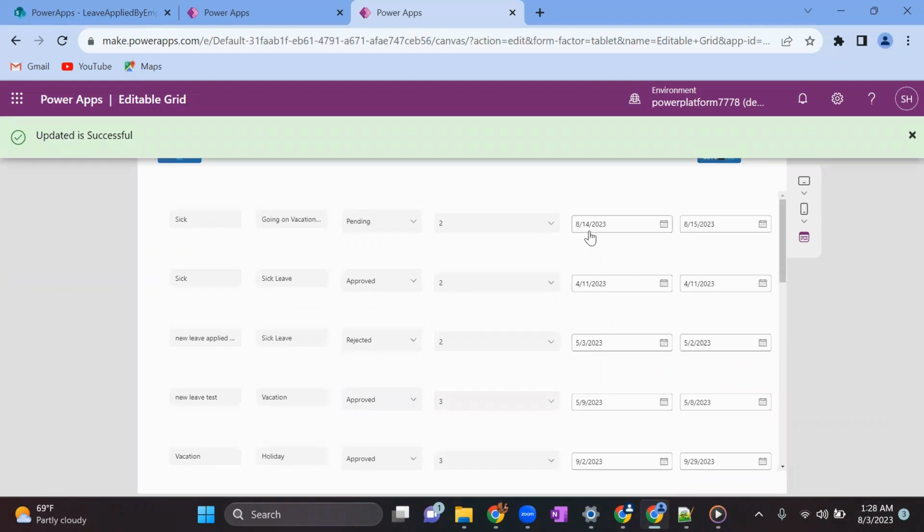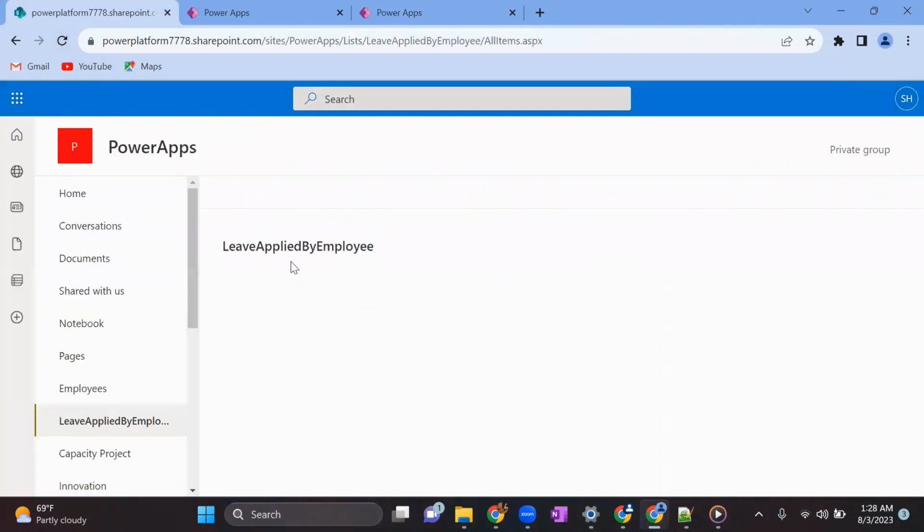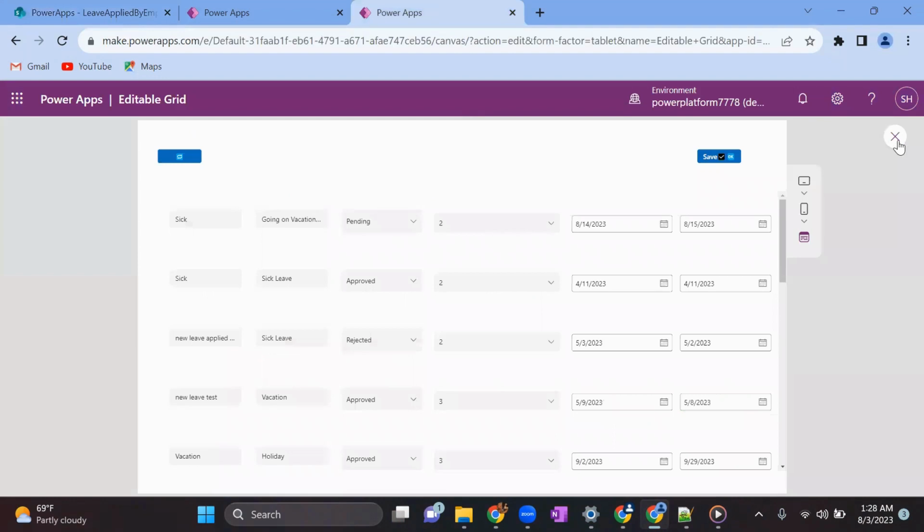Now this one is fine. 14 and 15. Save. Has your change been saved in your SharePoint list or not? Just refresh it and see. To date should be 14 and from date should be 15. So this is correct. Now what is our next task?